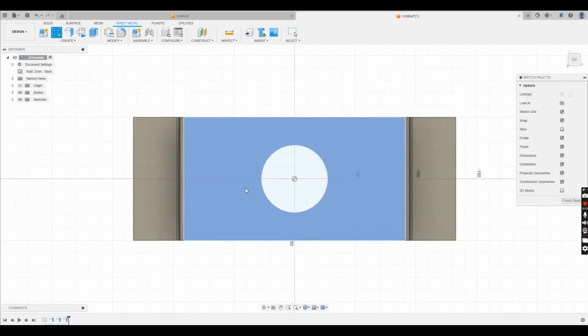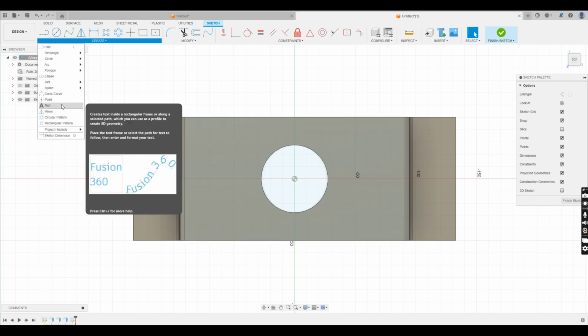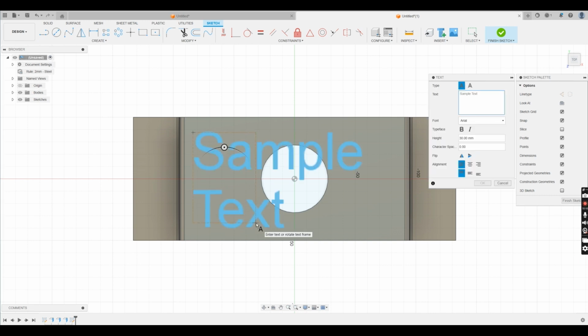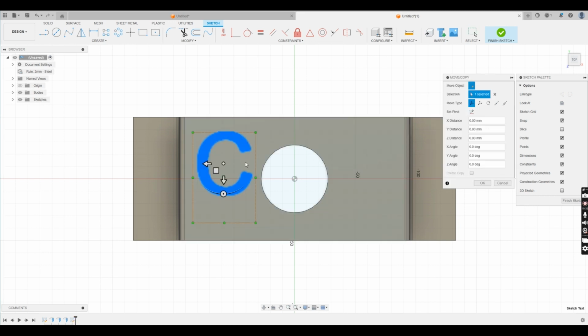For now I'm going to select this surface here, and basically what you want to do is create a sketch and then add a text element. So I'm going to add a text element here, and I want it to be C. I'm going to change this up to, for example, 50mm. I'm going to center it, hit OK. I'm actually going to Control C and Control V, and that'll create a copy.